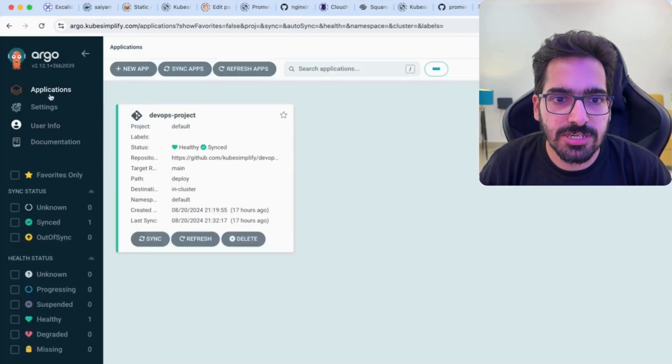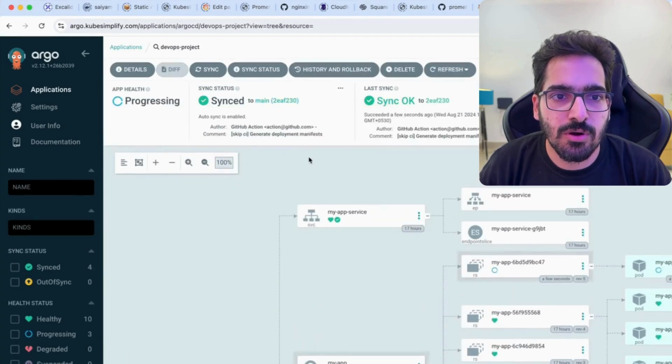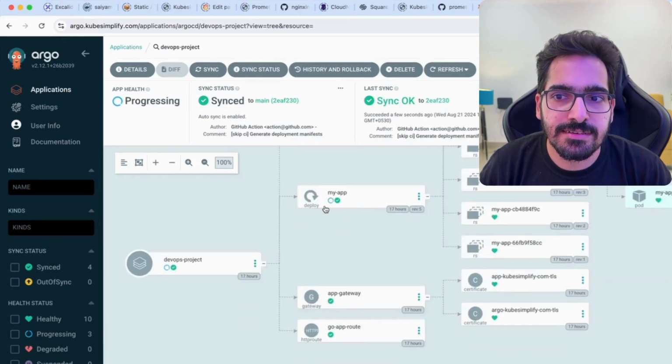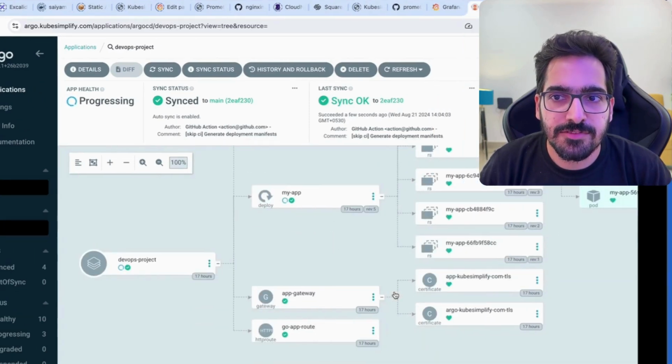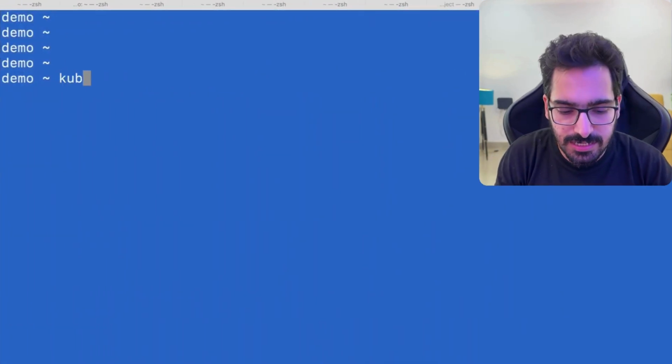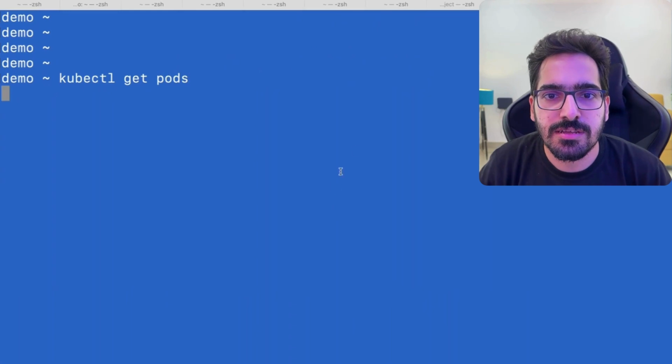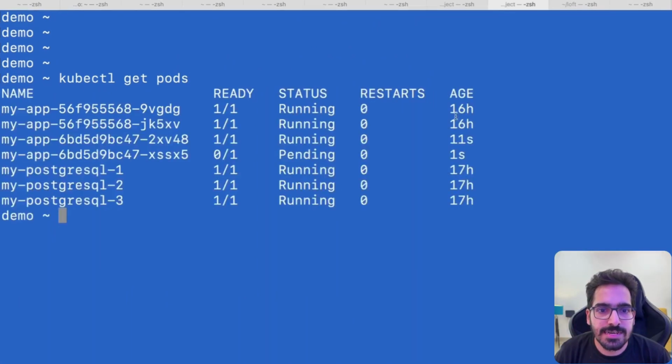So let's go to the application and you can see it was out of sync and it's progressing. It's creating the replicas. And if we go back, we do kubectl get pods, we should be able to see the new pods are getting up. So you can see new pods are getting up.